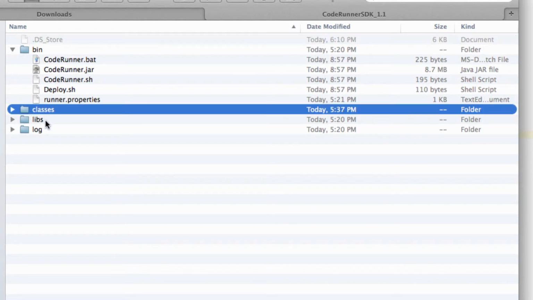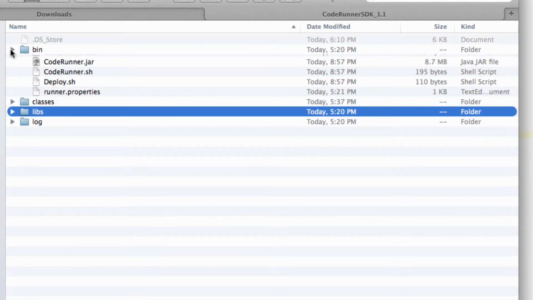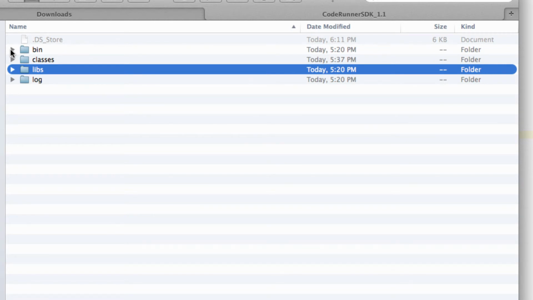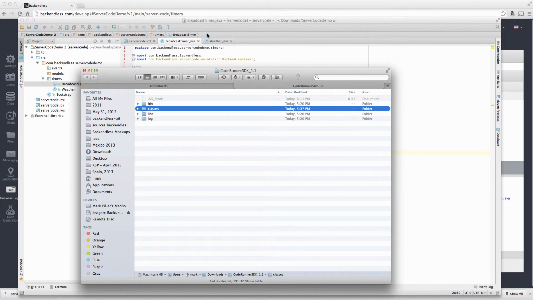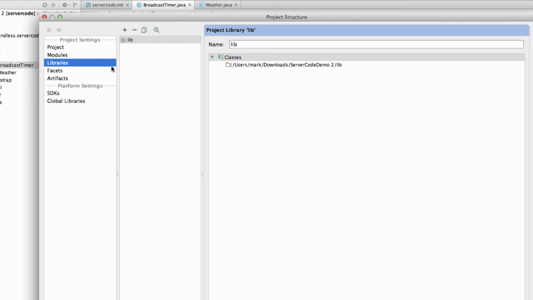The classes and libs folder are special. They are automatically recognized by Code Runner. So we will compile our timer into the classes folder of the Code Runner distribution. However, Code Runner utility can be customized with the command line arguments and point to a different directory which might contain your code. So at this point, I will configure my project to compile code into the classes folder.